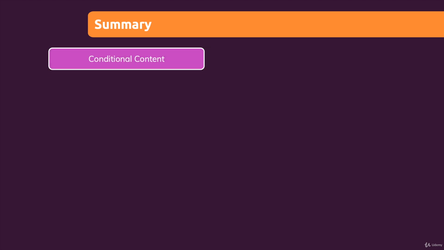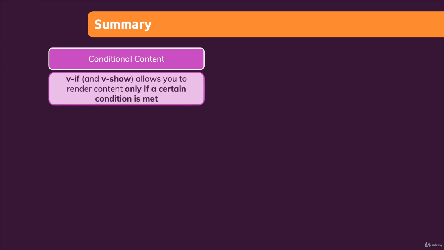Conditional content is all about the v-if and v-show directives, where v-if is the more important one, as I mentioned. v-if allows you to render content only if a certain condition is met, and with v-if, the element is really added and removed to and from the DOM. With v-show, it's just shown or hidden with CSS.